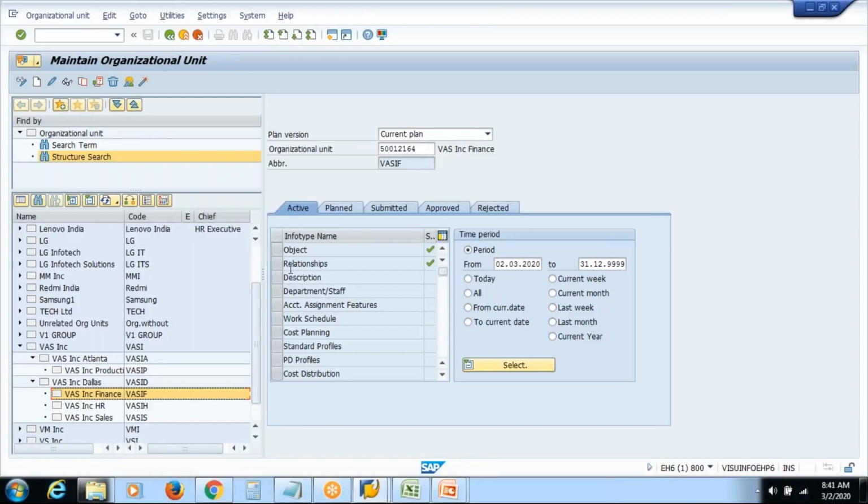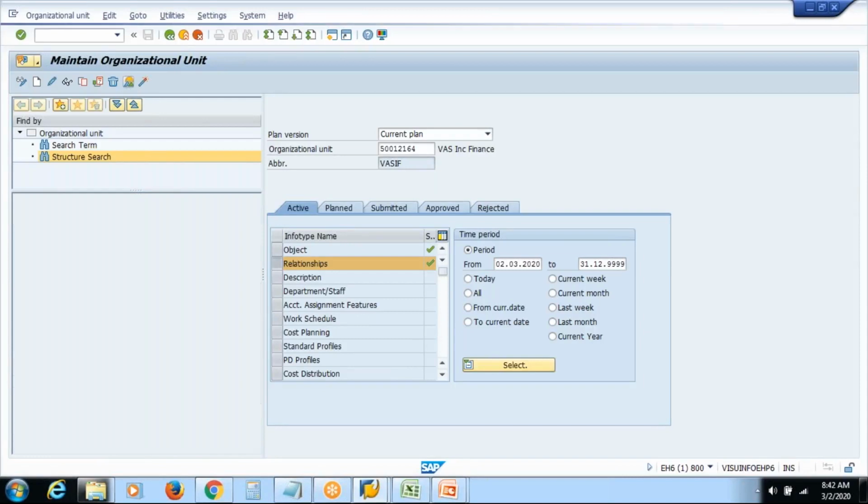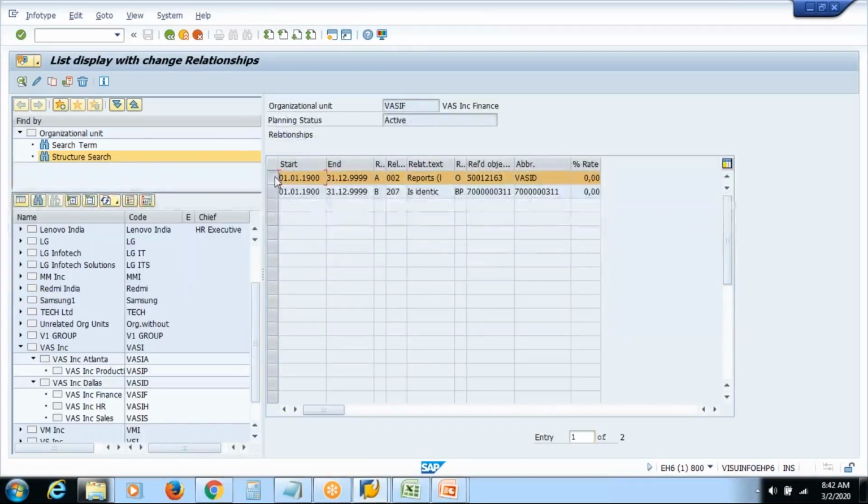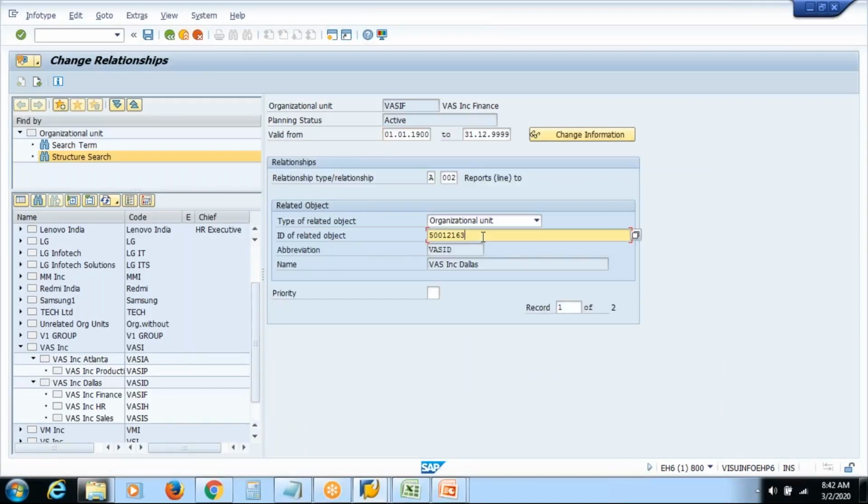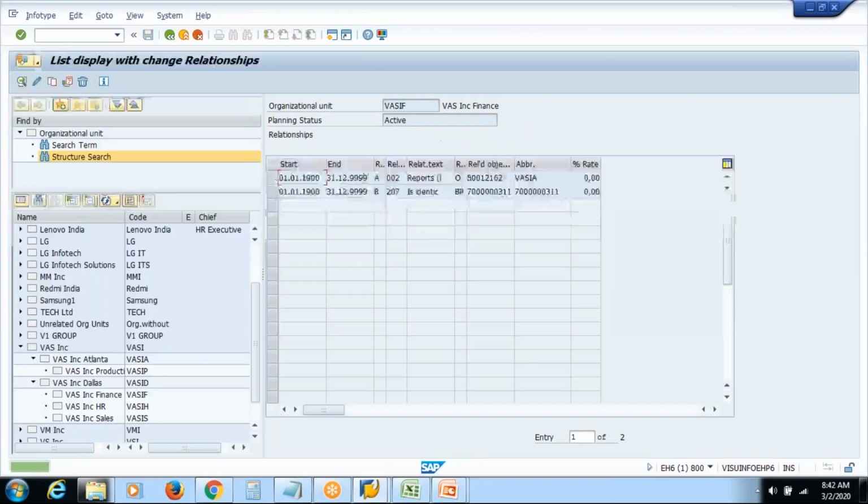So let me restore it back. Click on relationship and click on overview. Then choose Dallas. That is the relationship. Click on change. And here give the Atlanta ID, hit enter, and you will see Atlanta. So I'm just restoring the original structure. So this is how you can create an org structure and you can also modify the organizational structure.